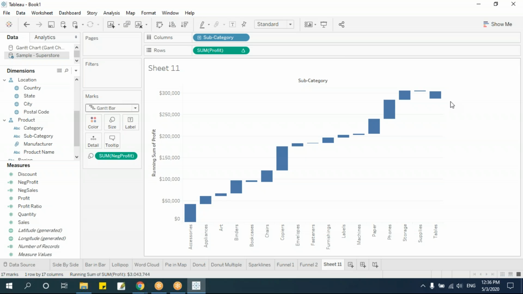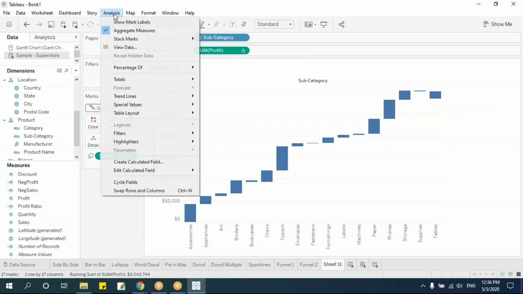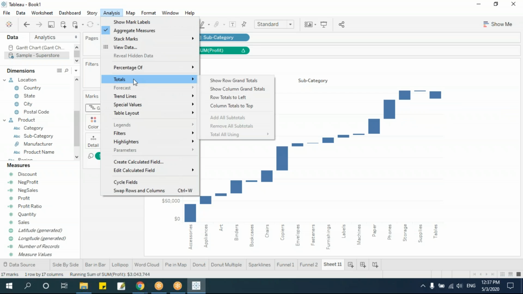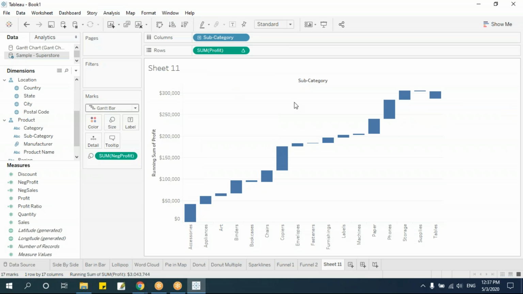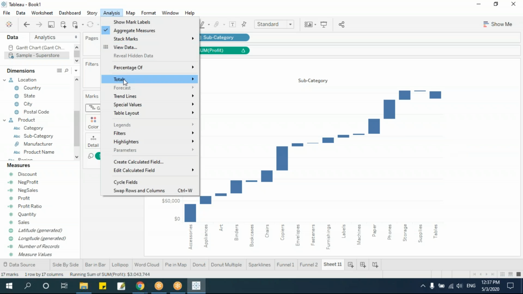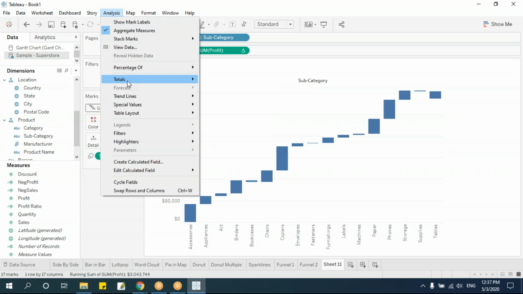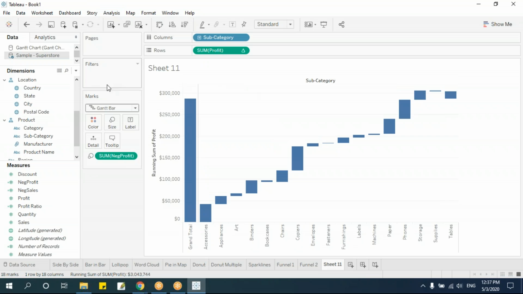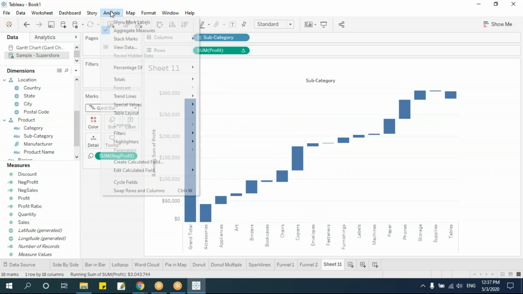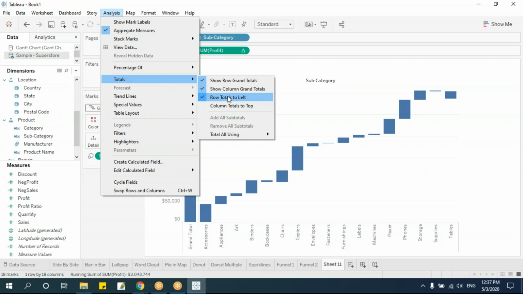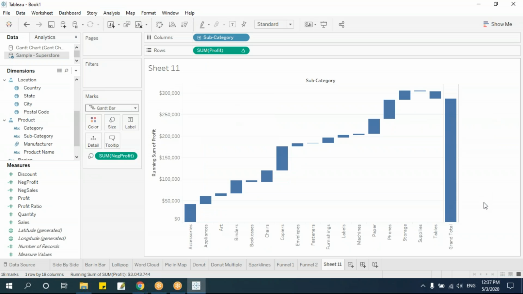Now if you want to see the total in the end, then I'll go to this analysis. In the previous session, we saw this total and column total. So we'll take it as row total. Okay, so with the total here. So here, we say enter. Okay, like this. So this is how we can create the waterfall chart.